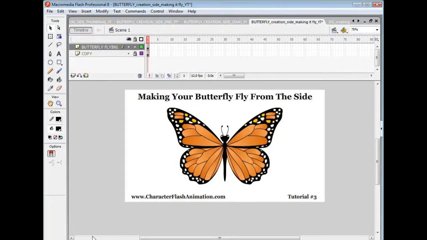Making your butterfly fly from the side. If you've been following along with me, you know that in tutorial number 2 we created this butterfly. Now if you did not see that, then you can find that on YouTube or on my channel. I will also leave a link to the FLA for this below this video.